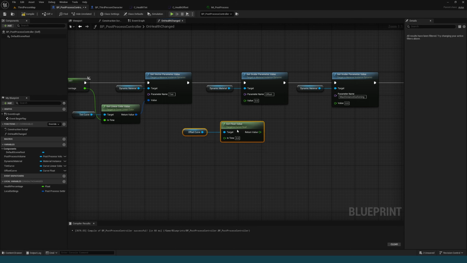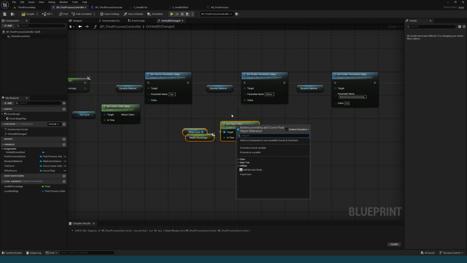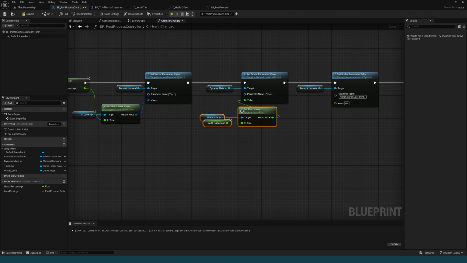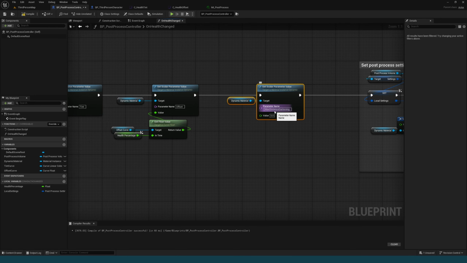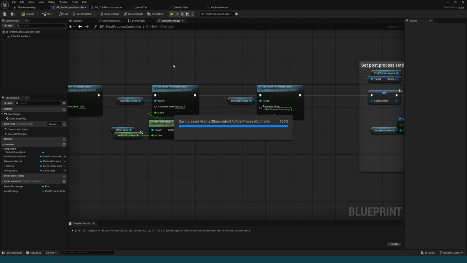float value, drag in our health percentage variable, plug that into our material parameter setting for offset. Now that should change as well as our color. And then last, let's set our max distance darkening.